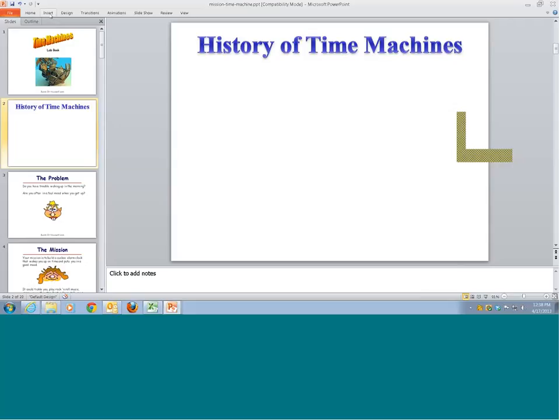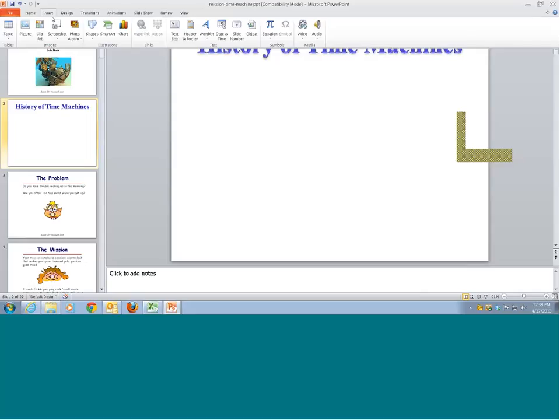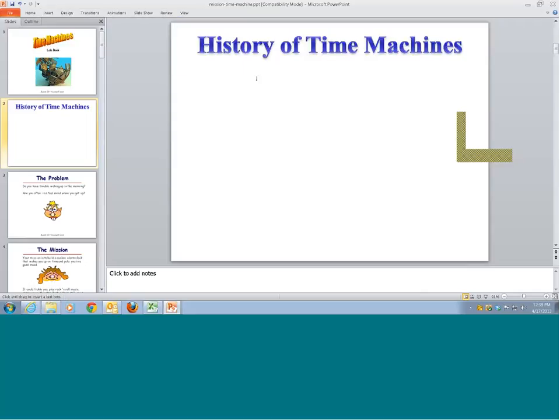So the next step is to add a block of text that describes all of the clock inventions. To do that, we're going to go to Insert. We're going to choose the text box. And then we're going to click right about here, start our text box.